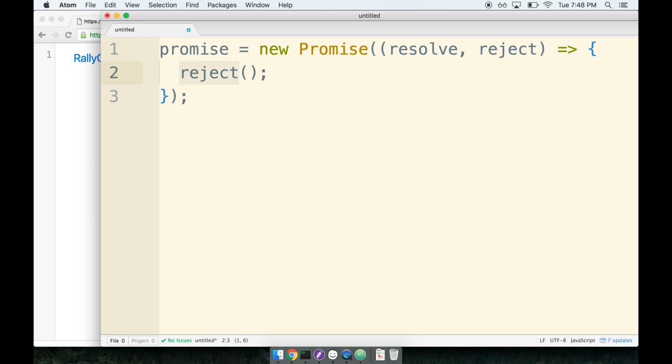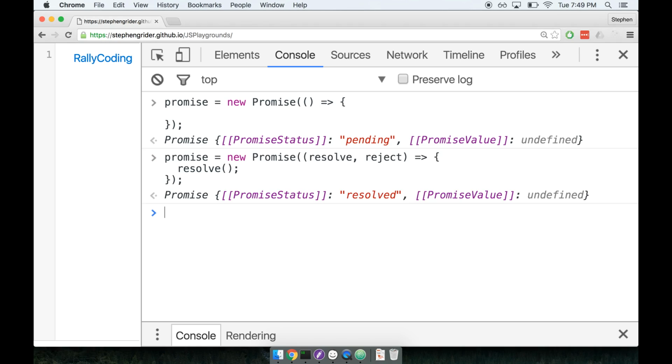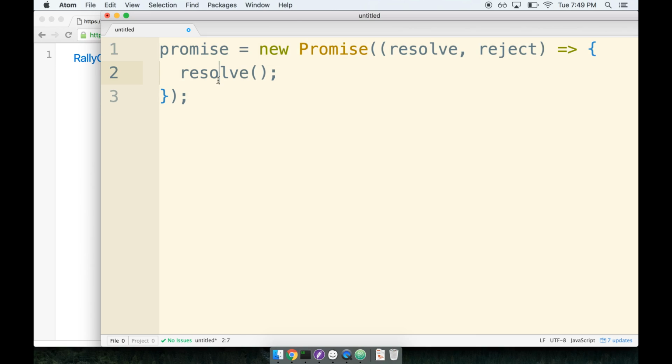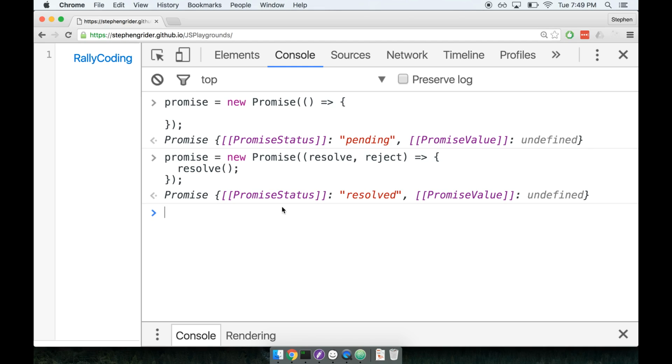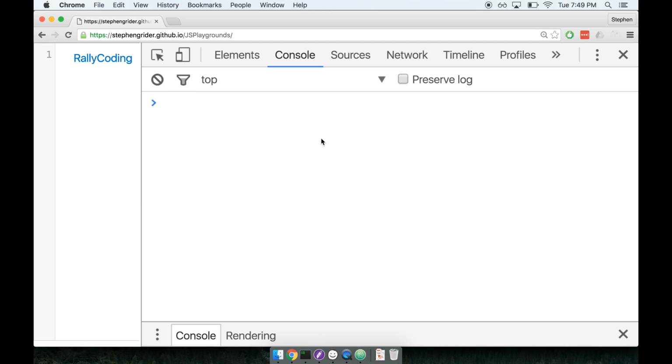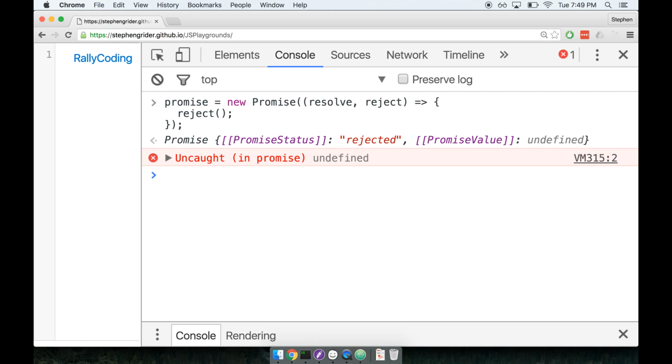So let's resolve this promise and see what happens now. So I'm going to copy paste this over. And now you can see that my promise status is resolved because I have resolved the promise. I could just as easily reject the promise. So now I'll reject it instead. I'll copy paste it over. And at first I'm going to clear the console by clicking this icon right here. So let's reject it. And now you can see that the promise is in the rejected state.